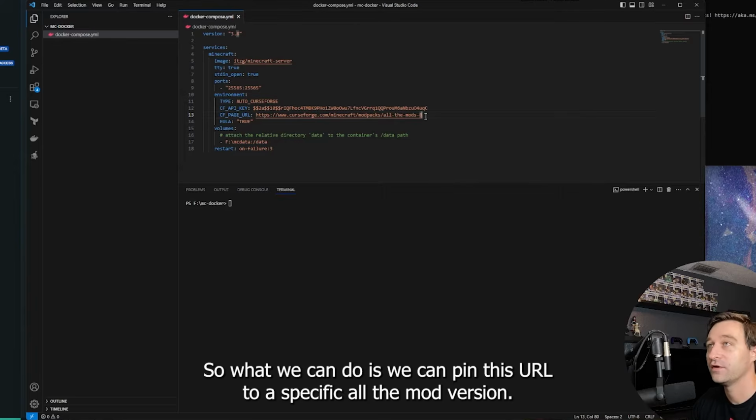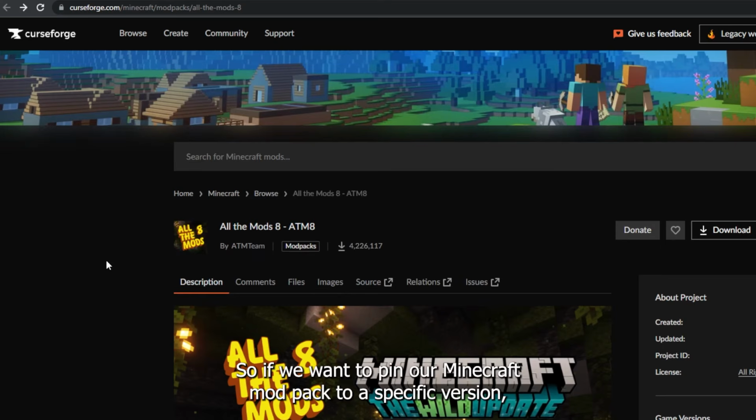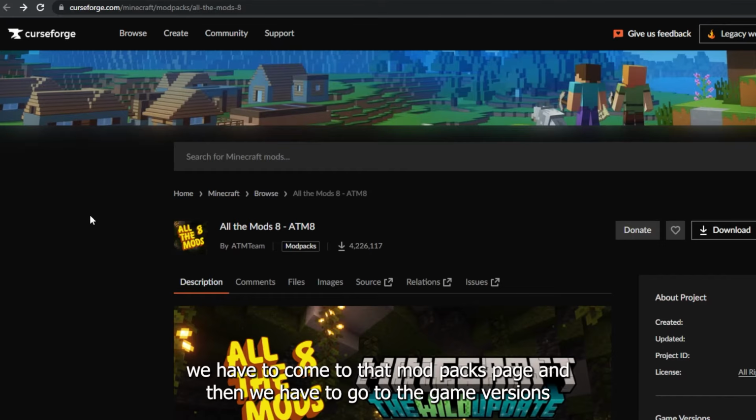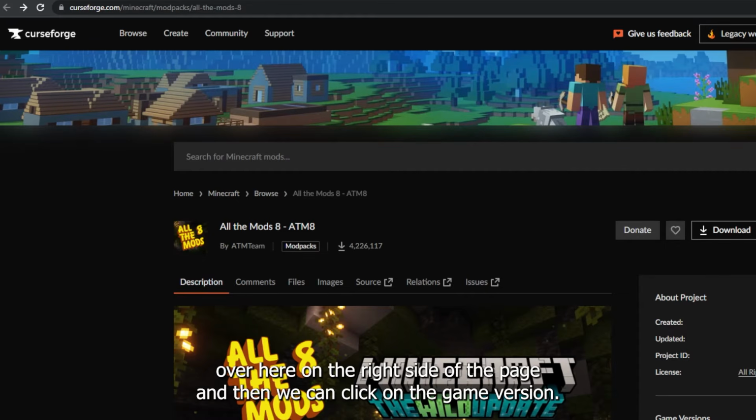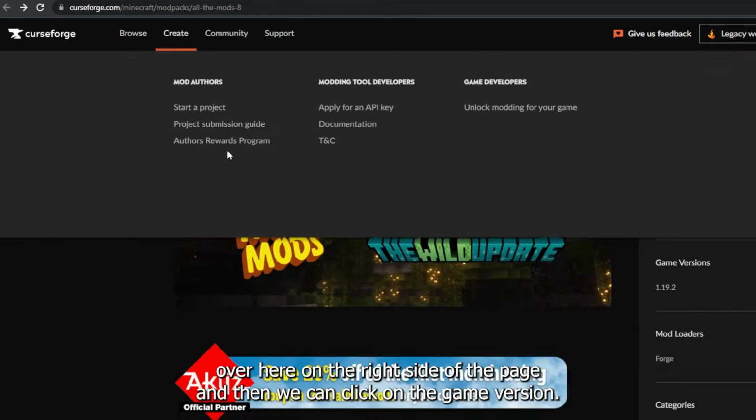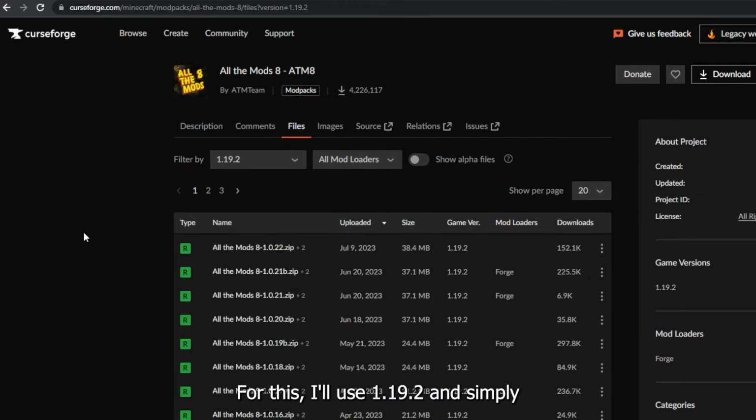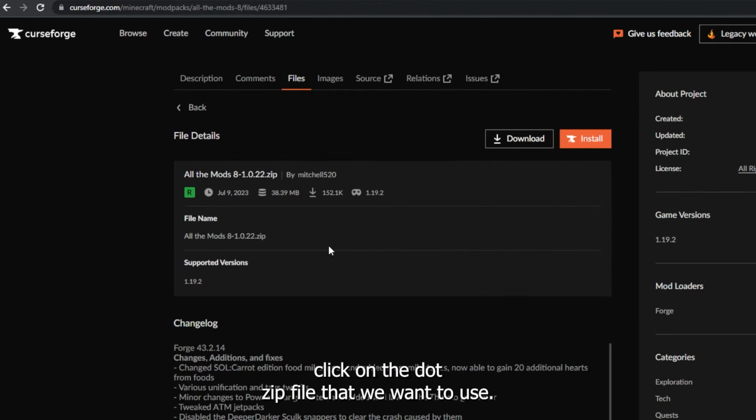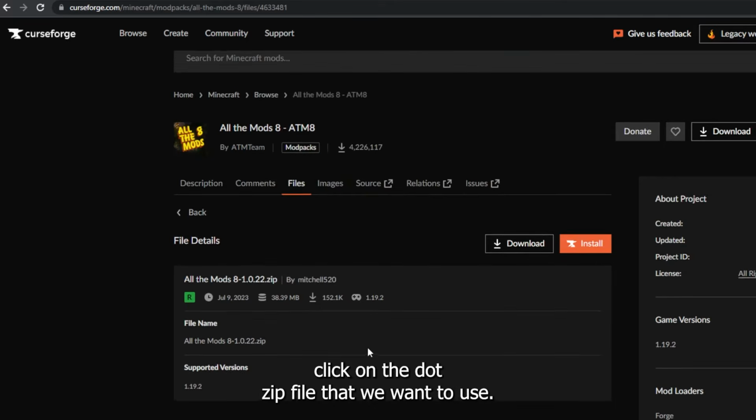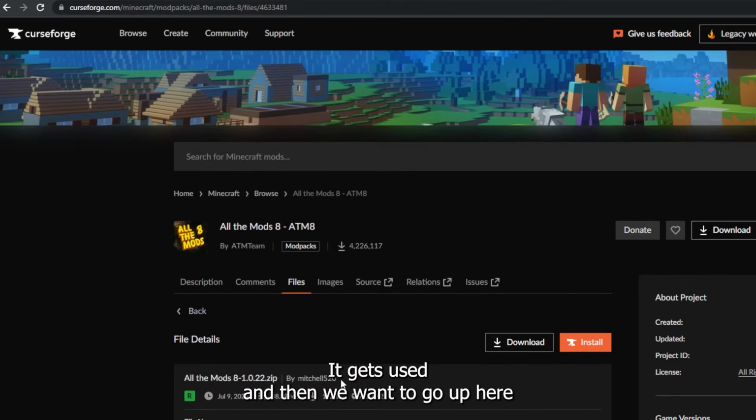So what we can do is pin this URL to a specific All the Mods 8 version. If we want to pin our Minecraft mod pack to a specific version, we have to come to that mod pack's page, and then go to the game versions over here on the right side of the page. And then we can click on the game version. For this, I'll use 1.19.2 and simply click on the .zip file that we want to use. So this would be the mod pack that gets used.